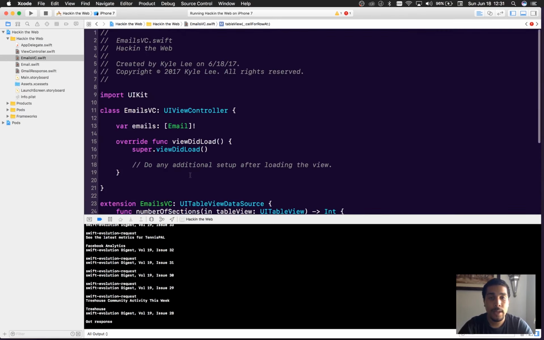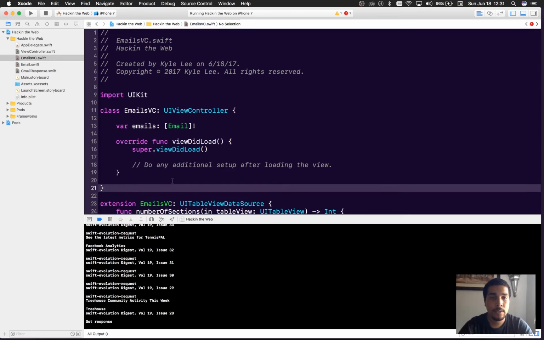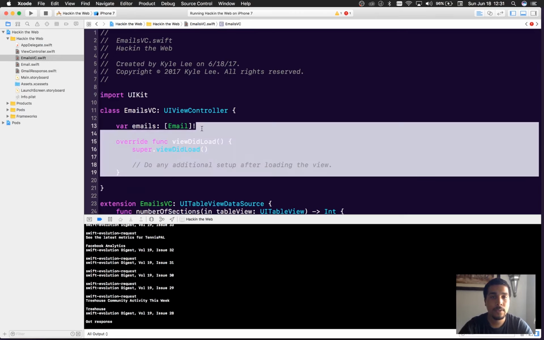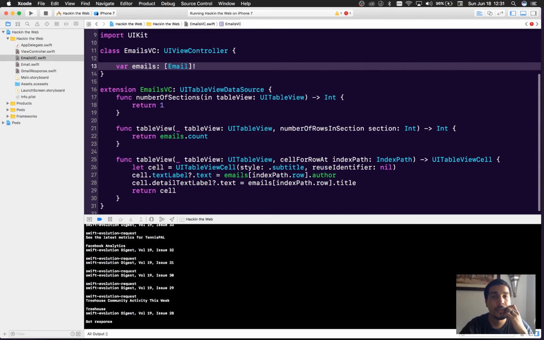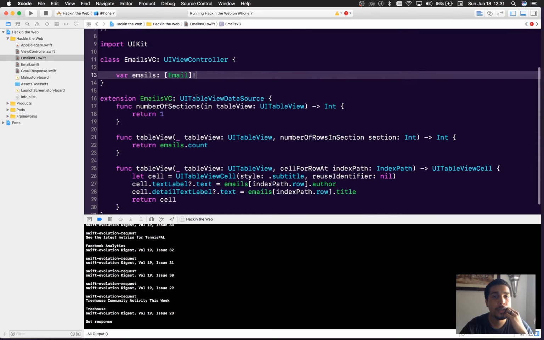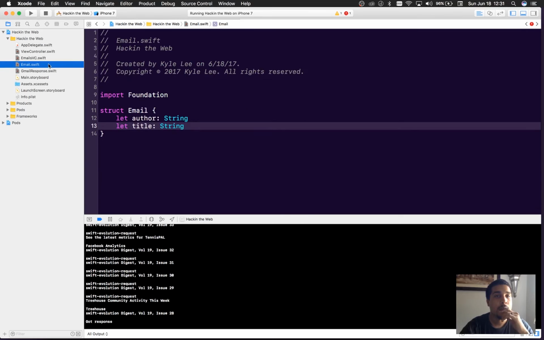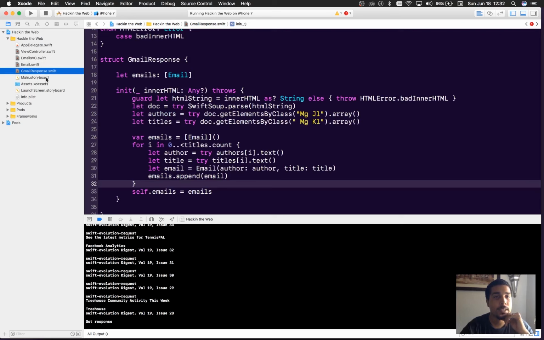Okay, so now I don't think we need any of this. Do we need the view did load? I don't think so. I think this is all we really need, honestly. And we have to make sure that we're passing it.